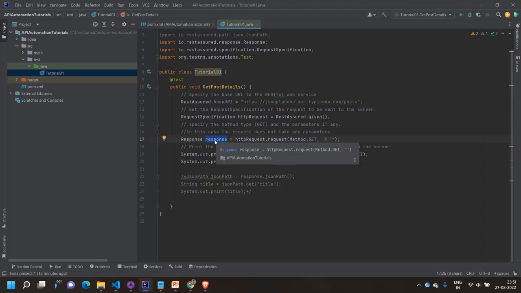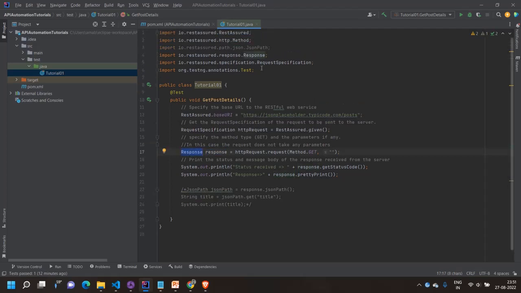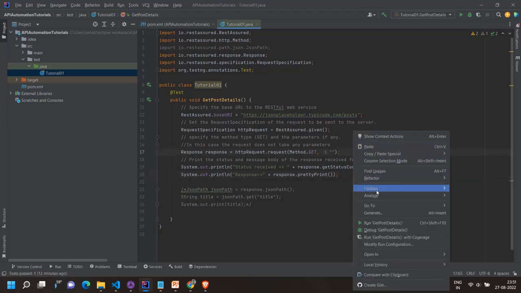You can give the variable name as per your choice, and this response is a response type variable. So this is the response of RestAssured type. After I get the response, I am printing the status code, and next the response dot pretty print. What it will do is print the result in JSON format, in a proper JSON manner. So let's run this code.